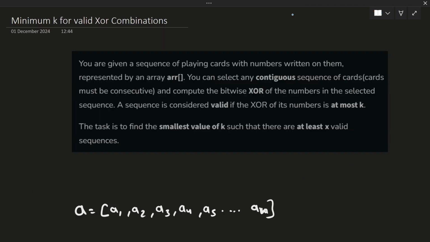So now let's discuss the fourth problem of this contest. The name of our fourth problem is minimum k for valid XOR combinations. What does the problem statement say? You are given a sequence of playing cards with numbers written on them, represented by an array ARR. You can select any contiguous sequence of cards. Cards must be consecutive, and compute the bitwise XOR of the numbers in the selected sequence. A sequence is considered valid if the XOR of its numbers is at most k. The task is to find the smallest value of k such that there are at least x valid sequences.